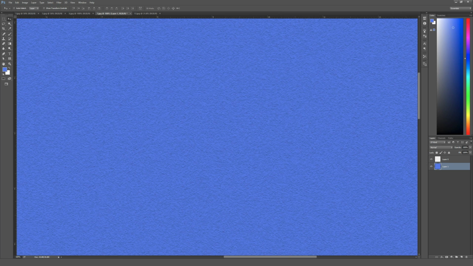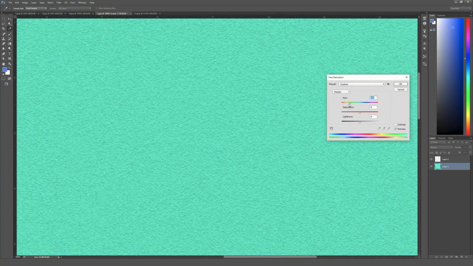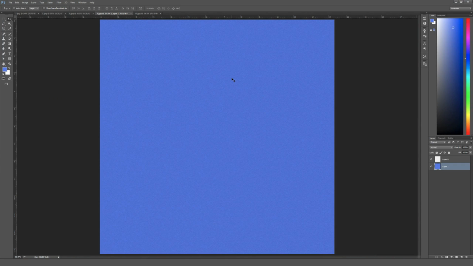So if I hit Control U with the color layer selected and kind of transition through different hues here, you can see it automatically changes the color of this paper pattern to match whatever color is below it. It does a really nice job of that. So if you're looking to create custom colors using a paper pattern, that's one way to do it.